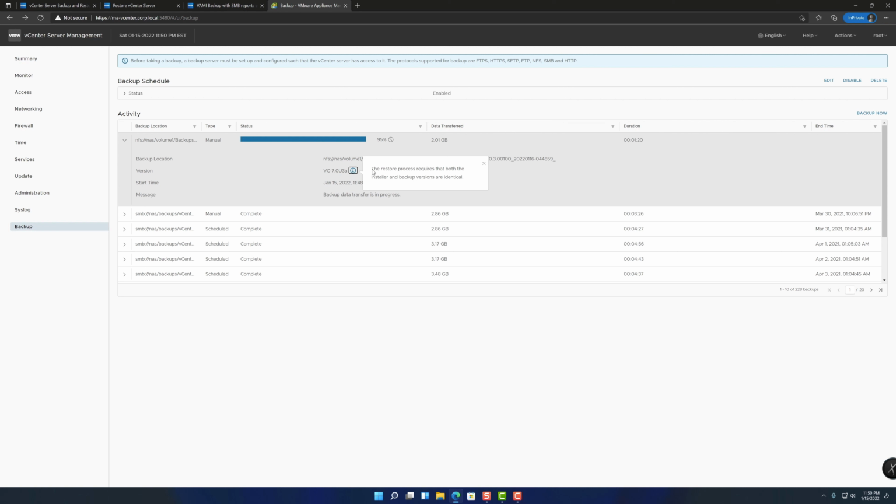And that same warning is right here. The restore process requires that both the installer and backup versions are identical. So that's kind of a typical VMware thing. A little annoying, but it makes sense. There are changes, I guess, between versions, and if you try and restore the wrong backup, it could potentially have an issue where something didn't get upgraded along the way or something. I don't know. So you have to do that. Something to keep in mind.